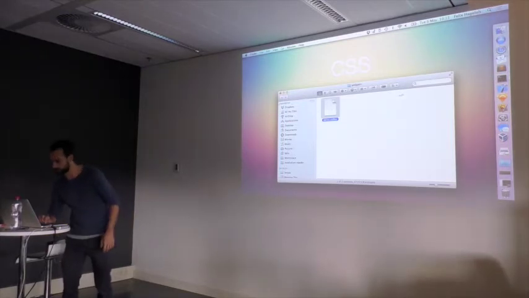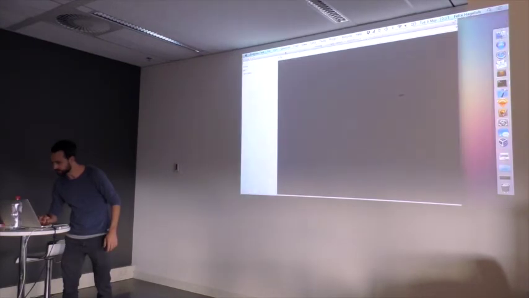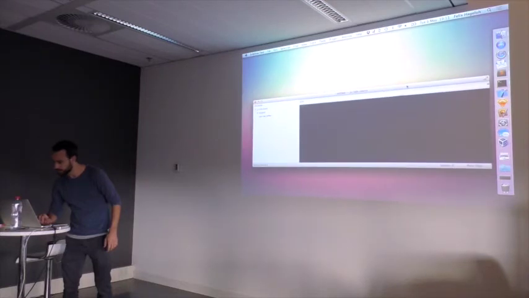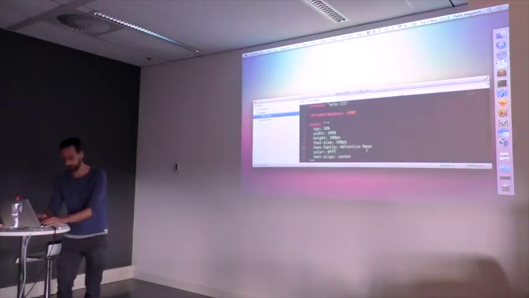So let's look at this widget now. I have my text editor open here. Smaller. And so this is now the contents of the file. Can you sort of read this?